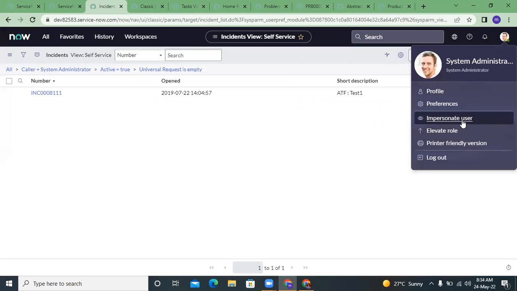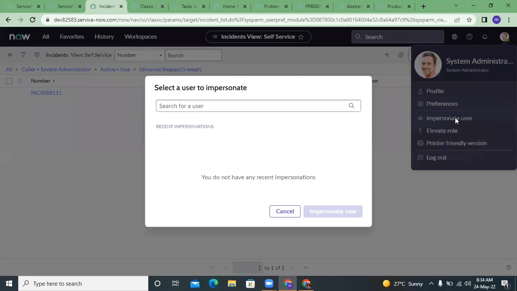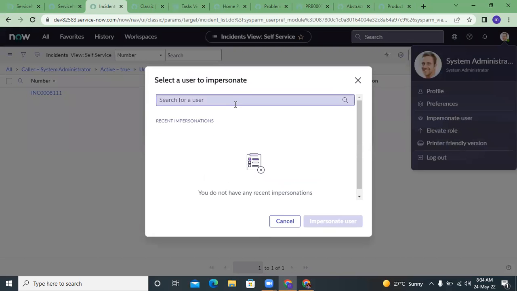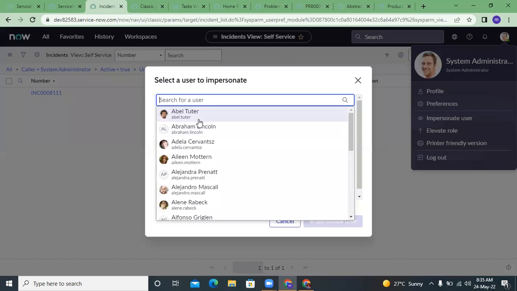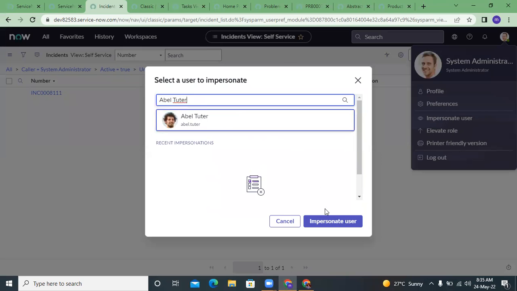And impersonate user. Generally I am logged in here as system administrator, right? So here I am an admin, but I might need to test, for example, I am developing something which is to be visible only for admins, and I do not want that particular table to be accessible by end users or any new joinees. Then if you want to test that developer scenario, you can click on impersonate user and select which user you want to impersonate.